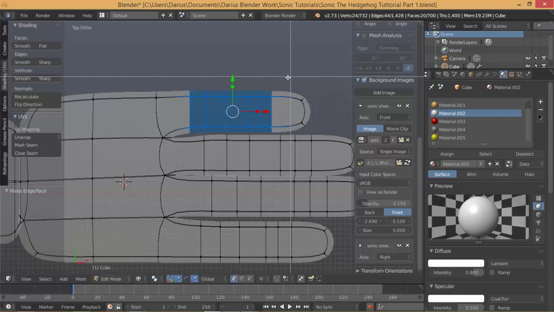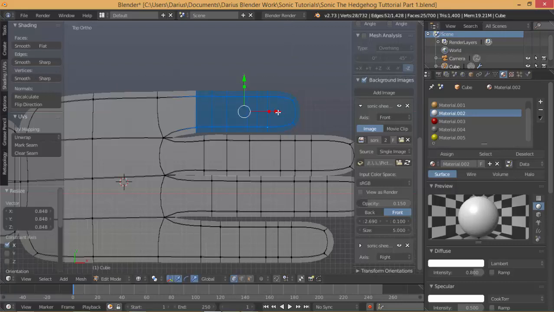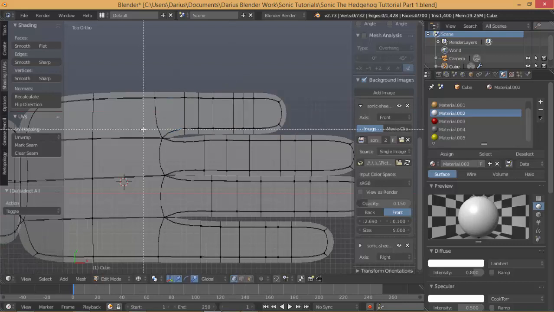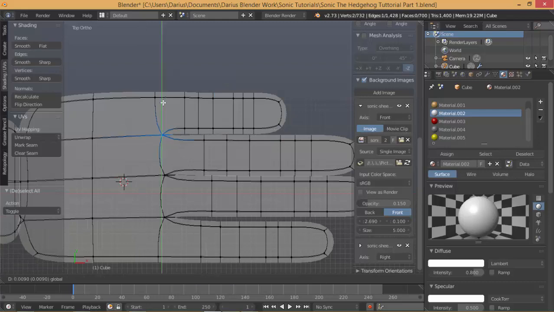Okay, so I'll hit Z, wireframe, go in there, and then use the red arrow, move that down. Then just move it in like so, just to make that better. And then just want to move that over there.